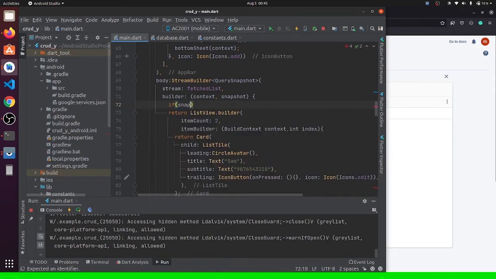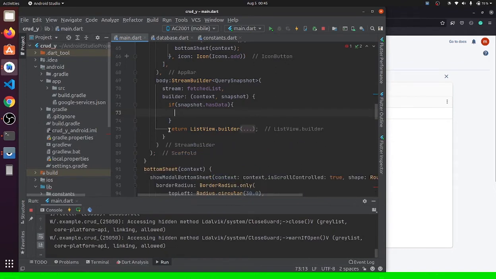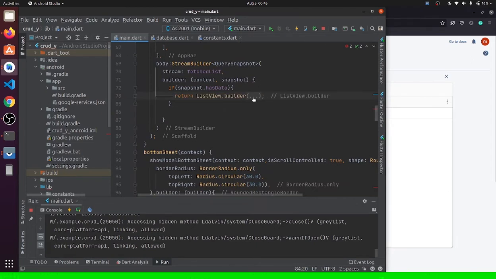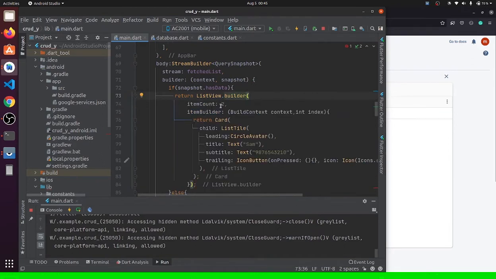And the next step, if the snapshot has data, if snapshot dot has data, then we want to perform something, and only then return all these things. So if there is data, we want to return the list view builder. If there is no data, there are certain scenarios where there is no data, just make a container here. Nothing more, just return a container here. That's well for that one.